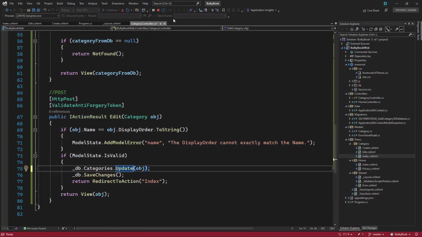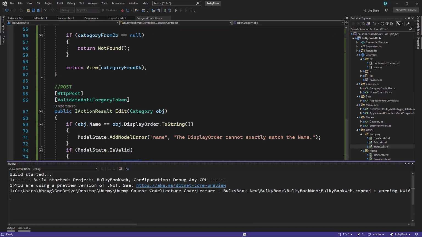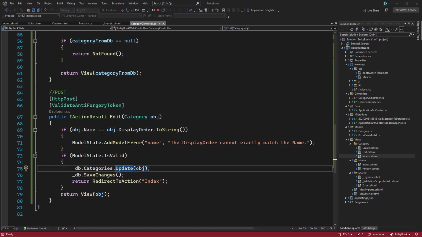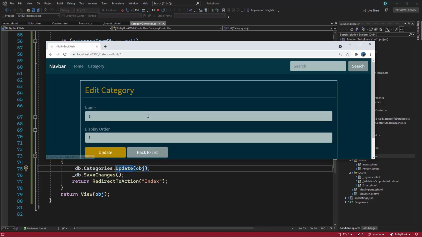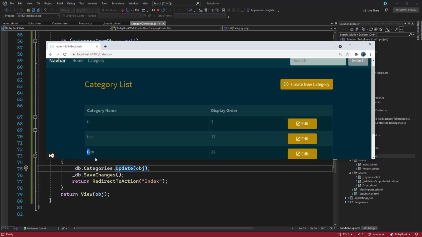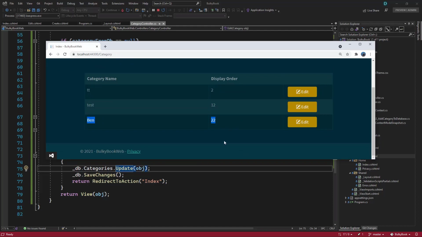For this time, we will select update and we will have to restart the application since we made some changes to the controller. Let's go to our category and let's try to edit any of the category. And great, you can see update is working successfully.